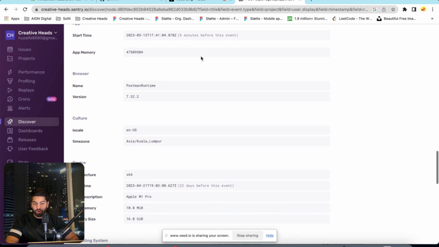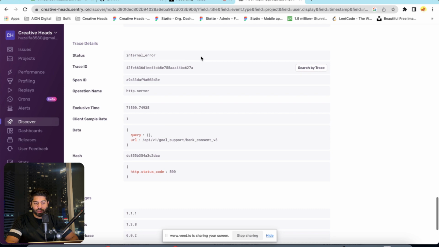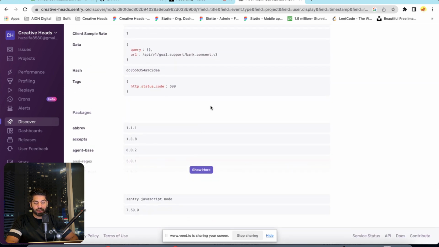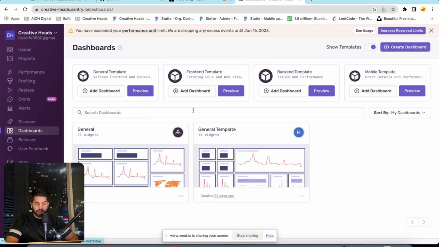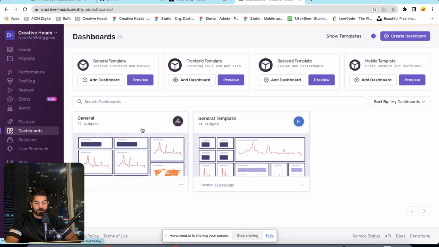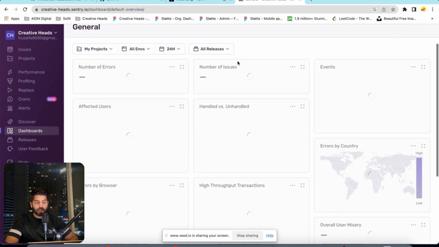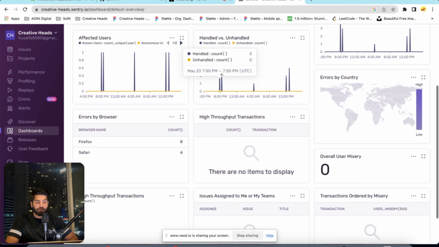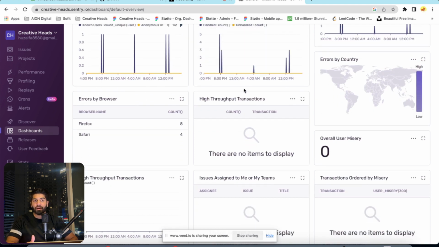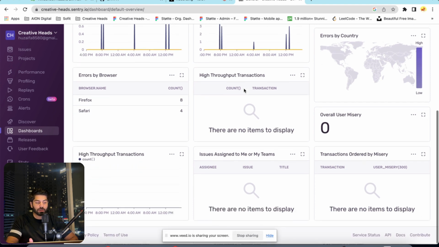So it is very powerful in that sense, also telling you about all the things like user device, everything, where the request comes from, and all that. So this is mainly it. And then you can also create dashboards, create widgets. And in the dashboards you can see the number of issues, number of errors, affected users, and how many errors are already handled and how many are under process.